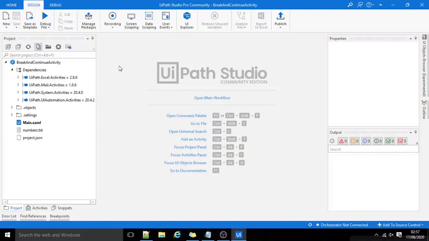In this tutorial, I will explain about break and continue activity. For demo purpose, I have already created one blank project. Break and continue activity are generally used with activities that are related to iterations like for each, while and do while. Here I'll take an example with the help of for each activity and demonstrate to you how break and continue works.